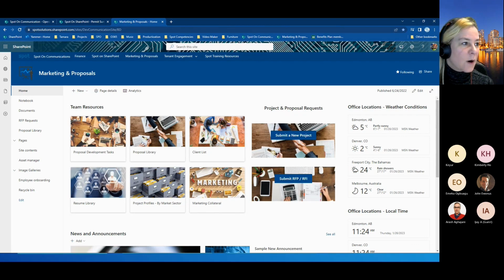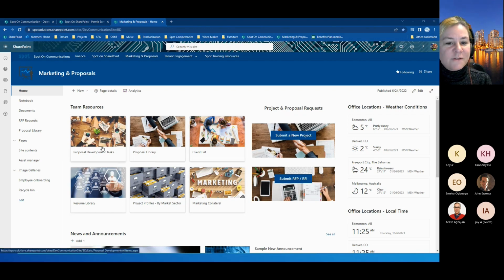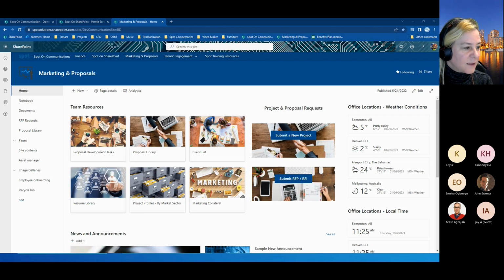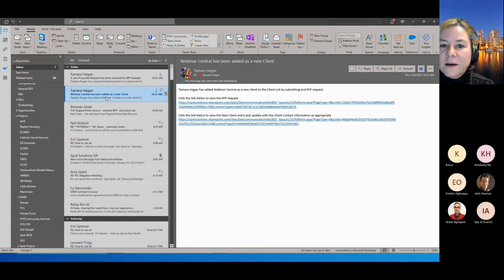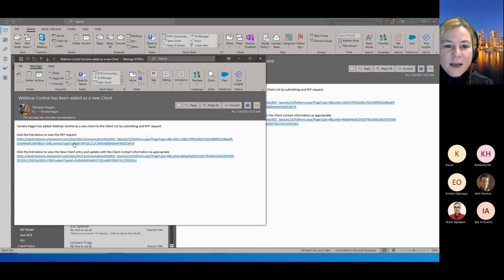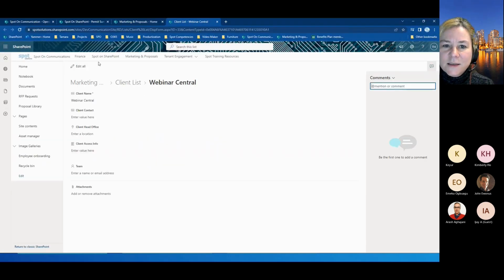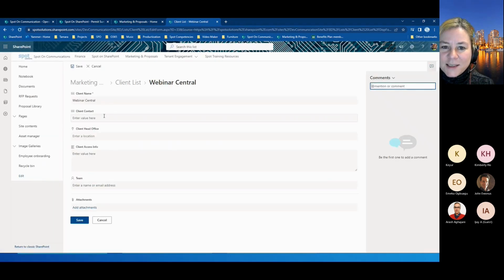So it's going to add an entry into our proposal list, and then it's going to request that that is approved and that an individual come in and fill out all of the client information about that particular item. So once that happens, this will get filled out and a development task will be created. I believe that. So here, Webinar Central has been added as a new client. I can take a look at the RFP request or go directly into that client and provide all of the client contact information.